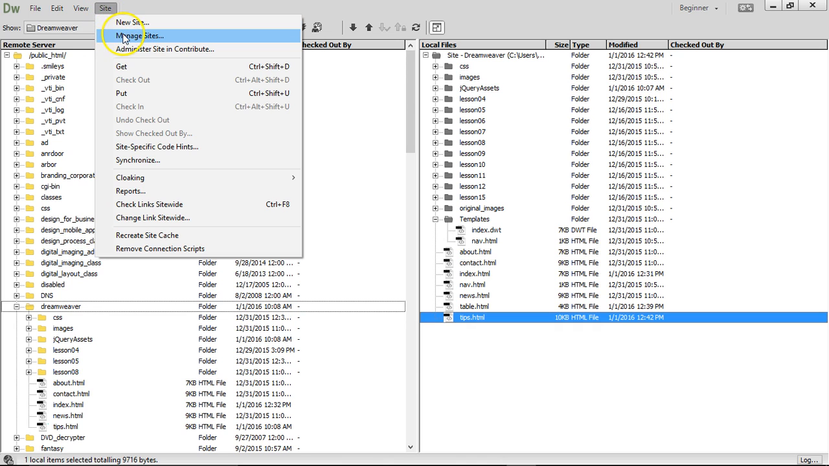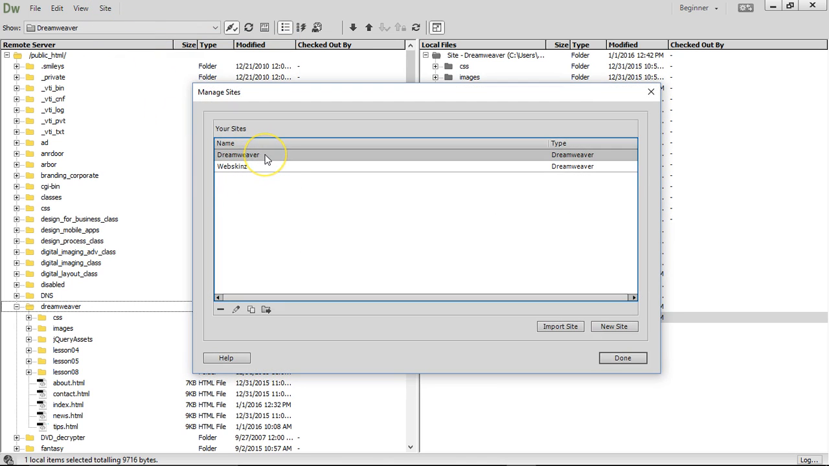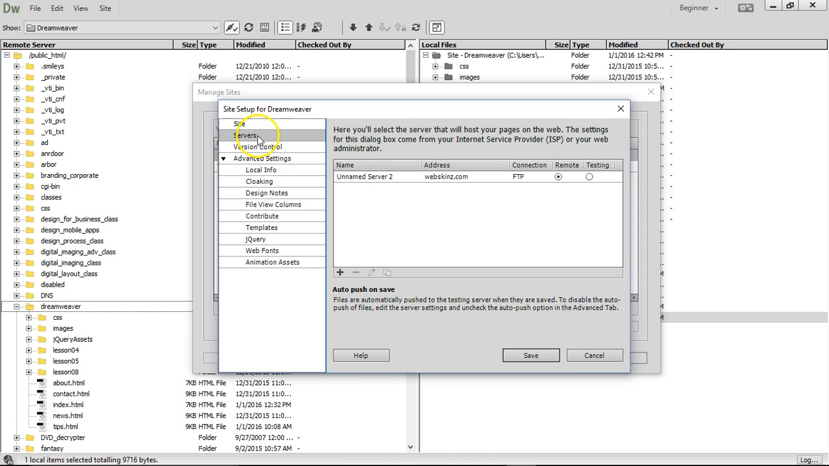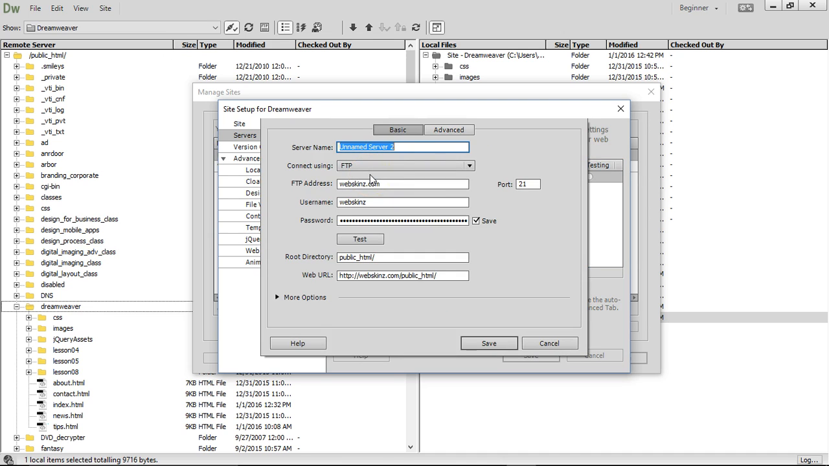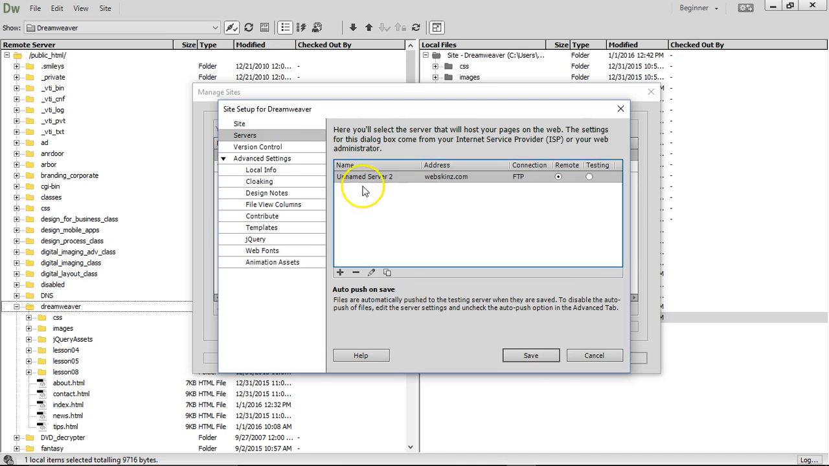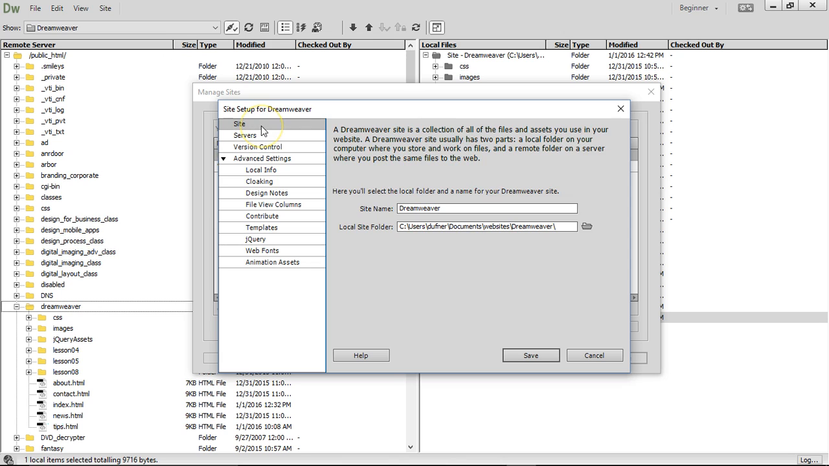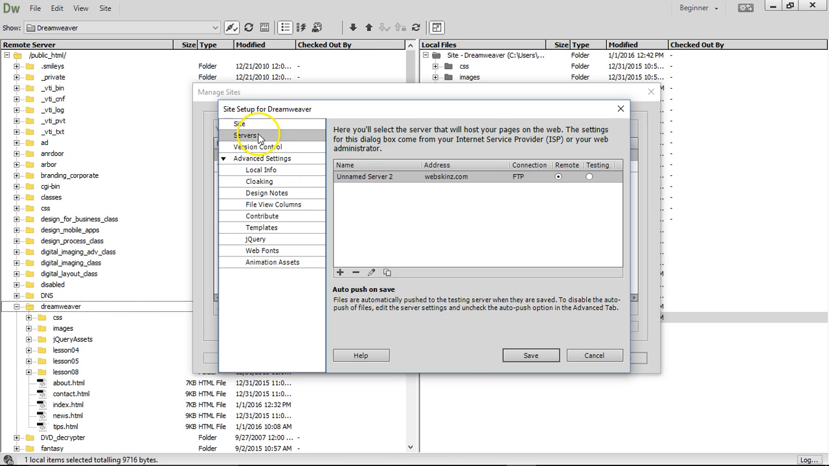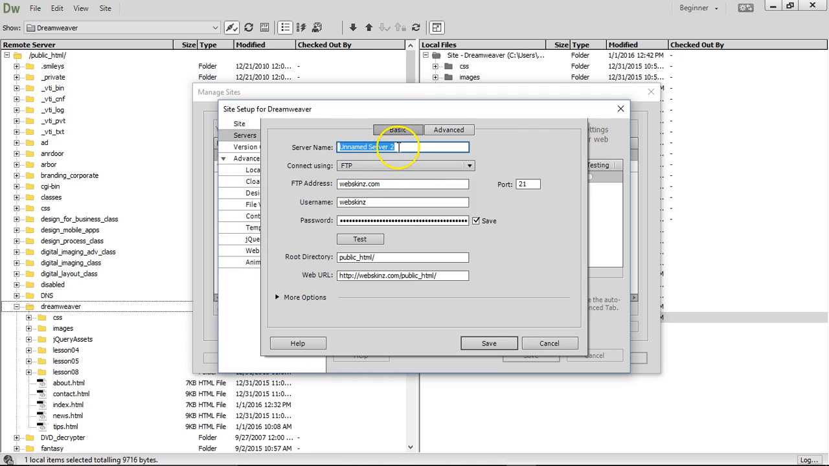Site, manage sites, double click on Dreamweaver, click on servers, double click on unnamed server 2 because that's my, is that my Dreamweaver? No, that's my WebSkins. Where is my Dreamweaver? There we go, that's Dreamweaver. Oh, because I'm going to webskins.com to upload, I'm sorry. So click on unnamed server 2 or whatever you wrote. You don't need to write anything there. I'm going to write Dreamweaver though, because it's confusing me a little bit.